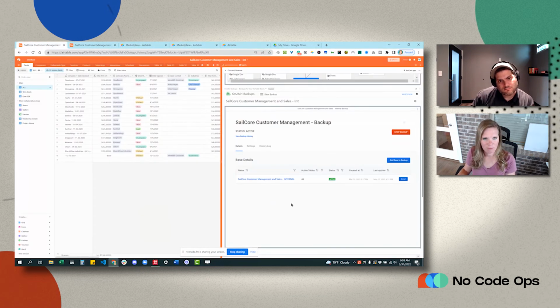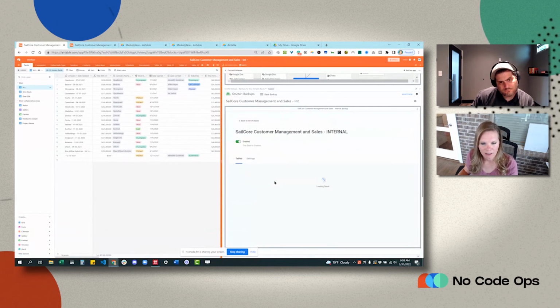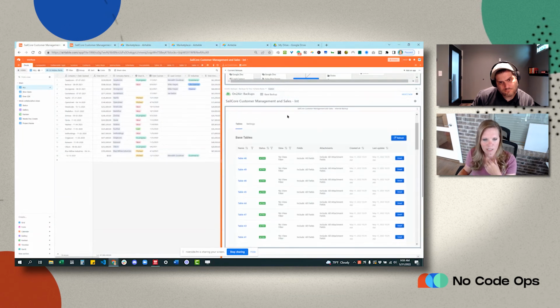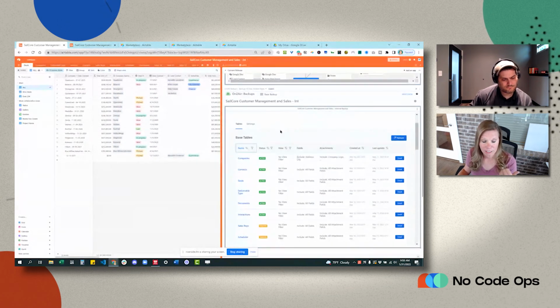And once you add it, you'll connect your Airtable to On2Air, and then you can choose between Google Drive, Dropbox, or Box, whichever one you use in your company. And it'll automatically start creating this backup of your entire base. You can back up all of your records, all of your attachments, and it will automatically send them all to a folder you choose in Google Drive, Dropbox, or Box.